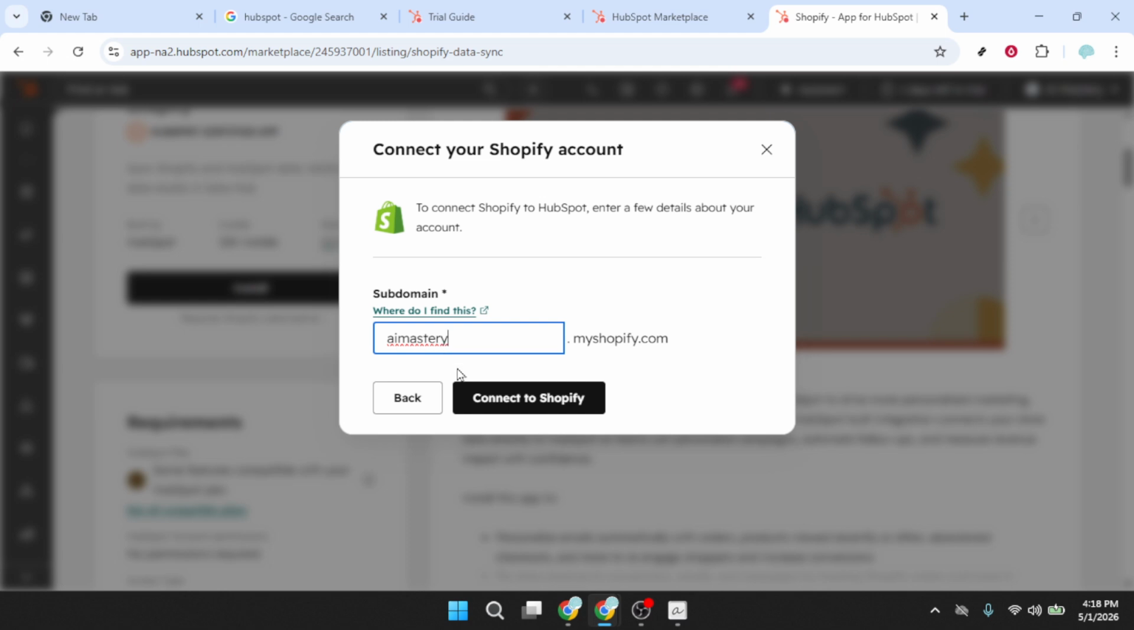After entering the subdomain, click Connect to Shopify. HubSpot will initiate the handshake with your Shopify store. If you're already logged into Shopify in your browser, it should recognize your store. If not, you may be prompted to log into Shopify before the connection can be completed. If you manage multiple Shopify stores, double-check that the store shown is the correct one for this integration.